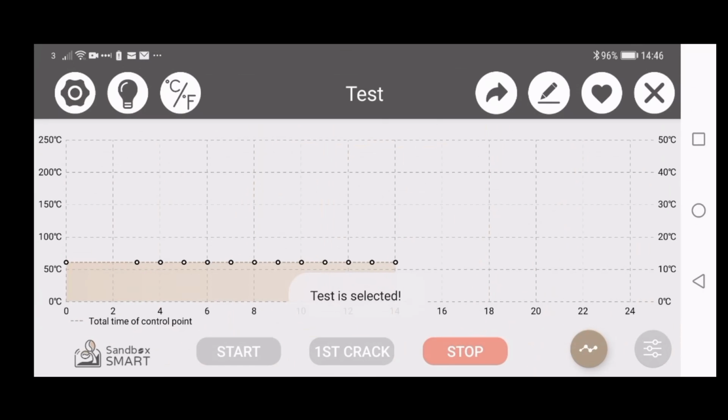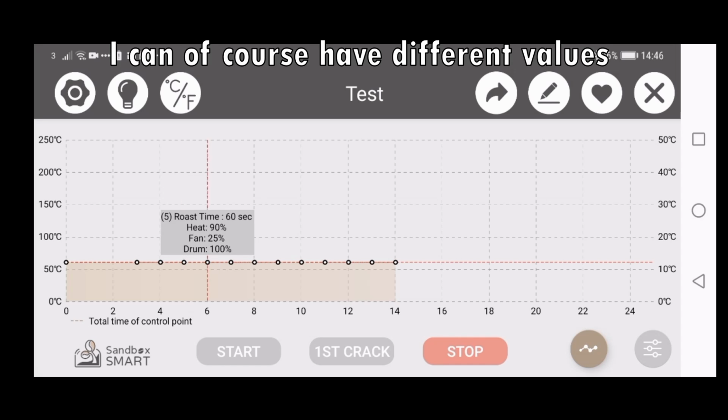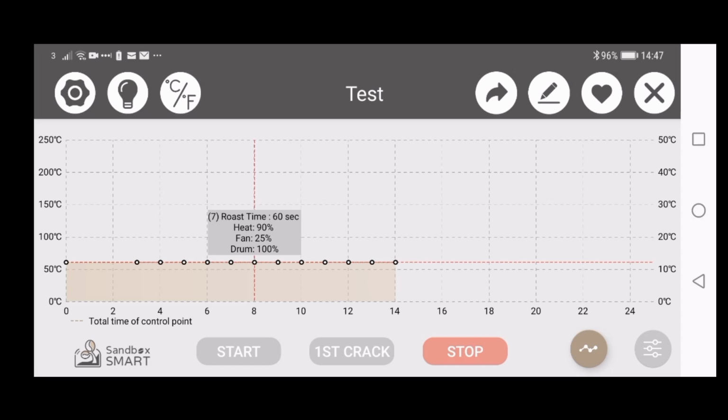Now I could take that profile and modify it. In test, I can have a data point every minute. For the first 3 minutes I don't have any data points, and then I have my first one at 3 minutes, which is here, then at 4, then at 5, then at 6, and they're all the same, so it'll actually keep the same heat and fan levels even if I don't put a point in. But if I want to change them every minute, I can do that.